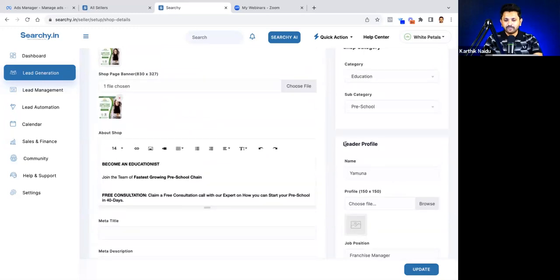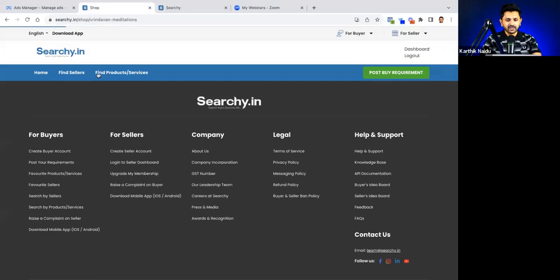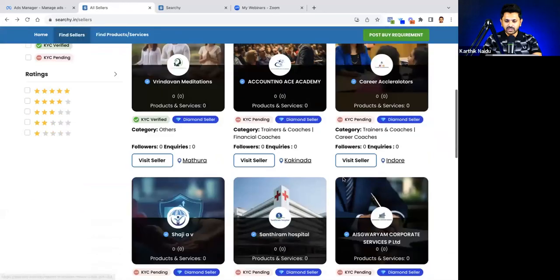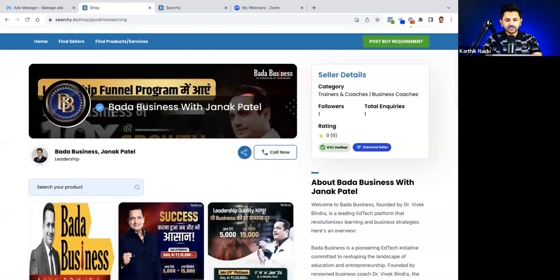And coming to the leader profile, you can see it here. If you go into any of these businesses and click on verified seller, you can see that there is something called leadership. Let's see who's done it. Okay, I can pick up this one. Let's give it a second. You can see Bada Business with Janak Patel. That's the shop.